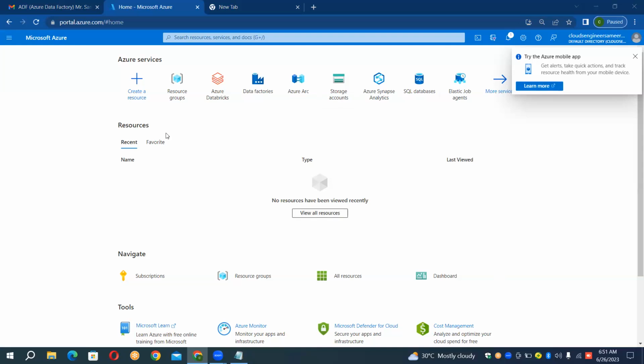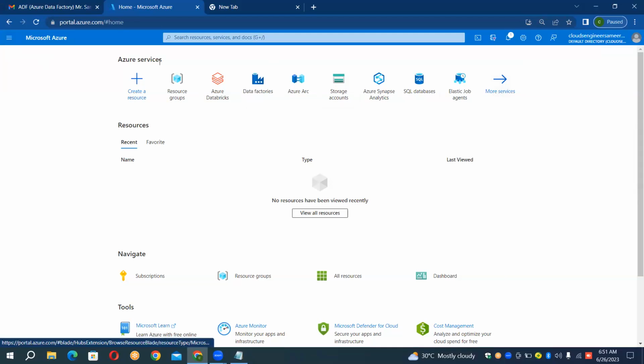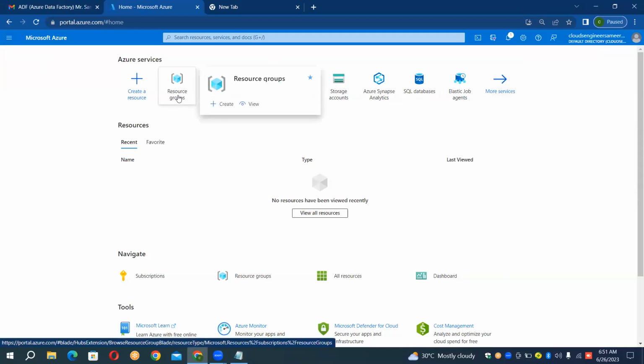Here you have the home page where we have come to the Azure portal, portal.azure.com. We are already on it. Okay, guys, once you're there on portal.azure.com, let's start with the resource group. Can you see here, everyone?